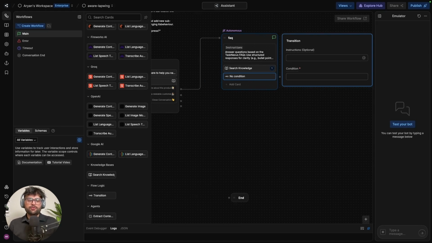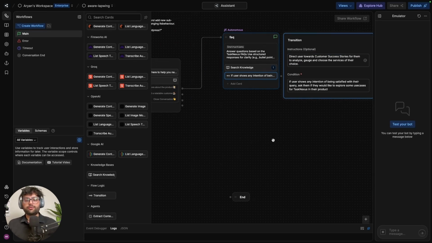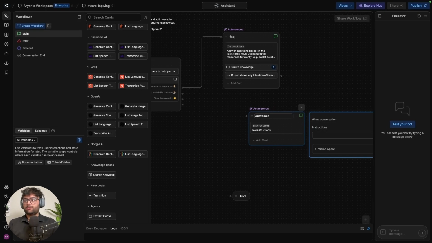So the AI transition for our case is going to be something like, if the user is showing any intention of being satisfied with their query, ask them if they want to explore some use cases for Task Nexus in their own product, for which the instructions are going to be something like direct the users towards the customer success stories for them to analyze and gauge how they can use this product for their own pipeline. So that brings us to the second node. We can go ahead and call it as customer.